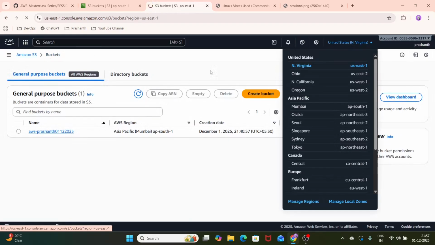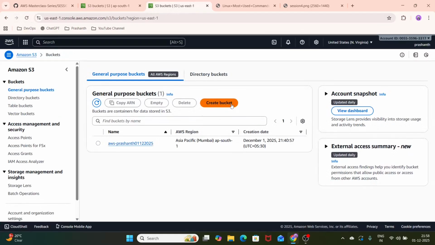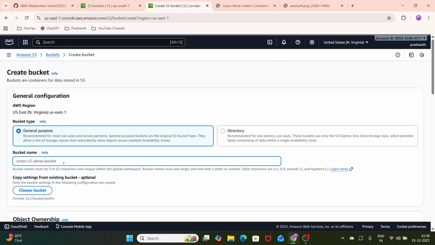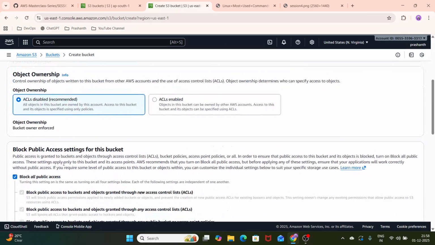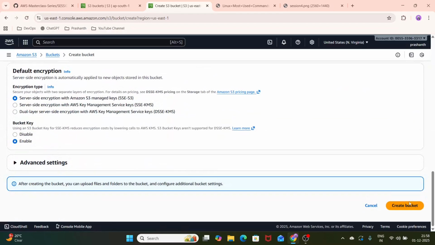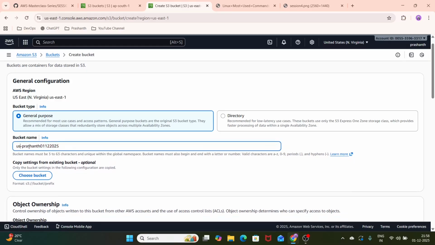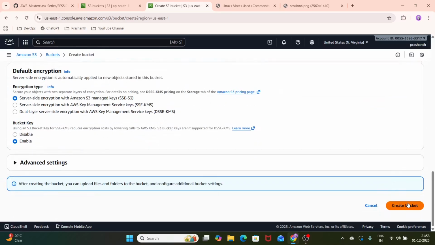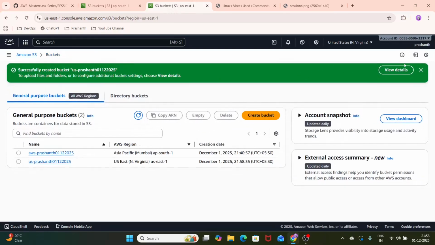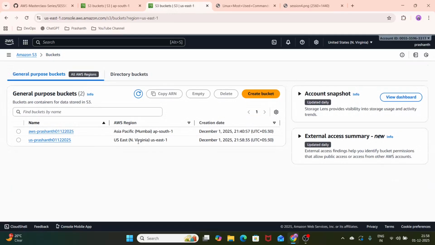Let me reselect the US region and refresh the page. Yeah, I'm in the US region. Bucket name I give US-PR-Prashant 01 and the date. I'll create bucket. Bucket name must not contain uppercase, it seems. US. Create bucket. Wonderful. Our bucket is created. You can see them in Virginia and Mumbai.